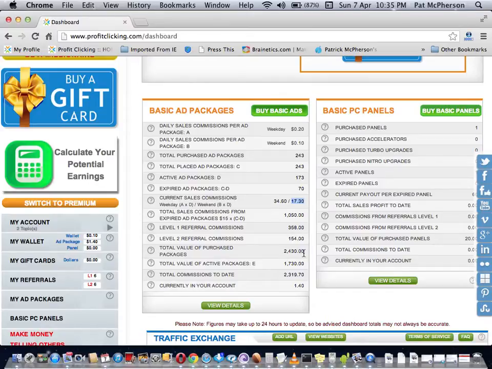2,430 bucks. That's how much I've made off of that. I've reinvested it, of course, right? Total value of active ad packs, so the ad packs I still have activated, that is generating this money here daily, right? This is the amount that's generating this daily income for me. That's $1,700. $200.30. So from my $200, you can figure that out, how much I've made off of that.